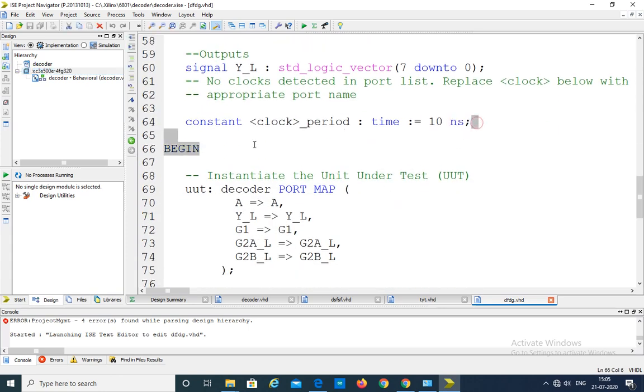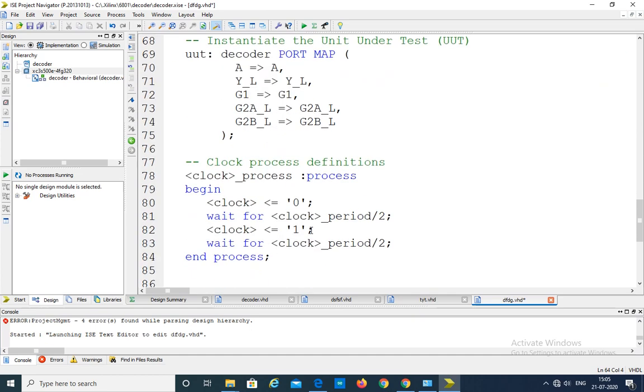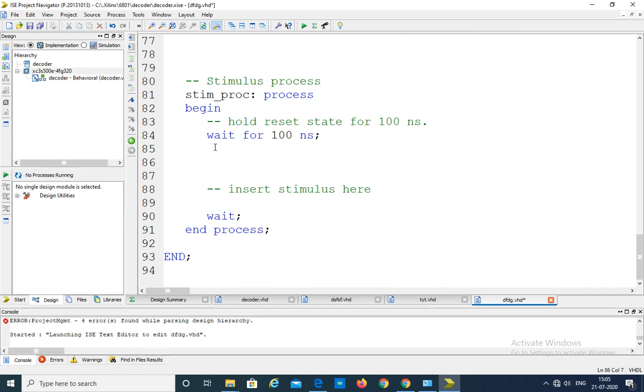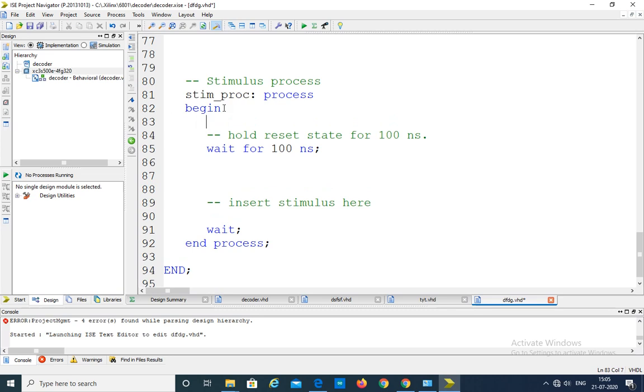We are dealing with combinational circuits, so there is no need for clock statements. Delete this clock statement and delete the clock process. Delete this one also. Now after begin, we are writing G1 is equal to 1. Why? Because G1 is equal to 1, G2A_L is equal to 0, and G2B_L is equal to 0, then only the IC should be activated. That's why at the start itself I am changing this G1 from 0 to 1.